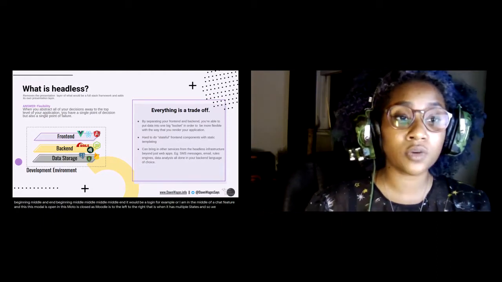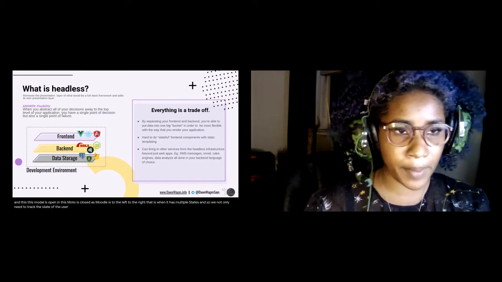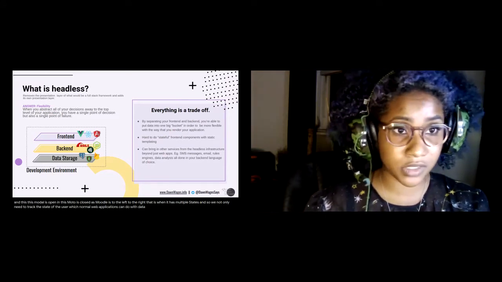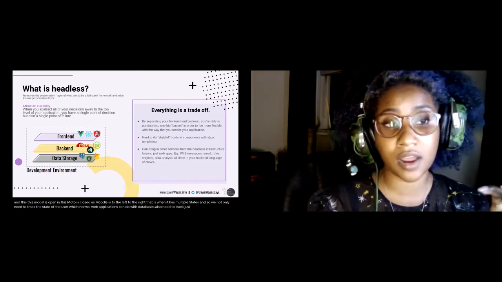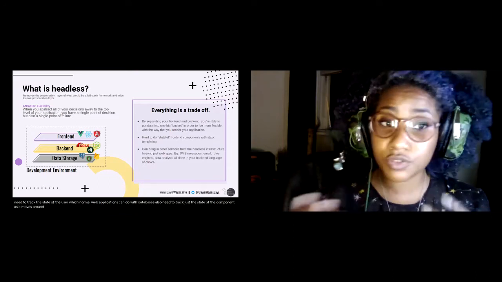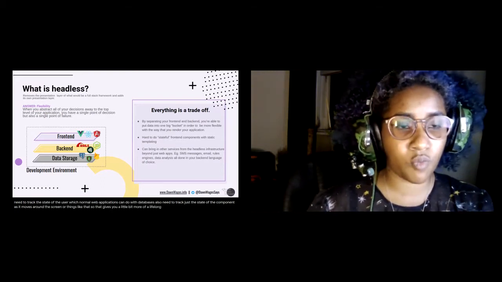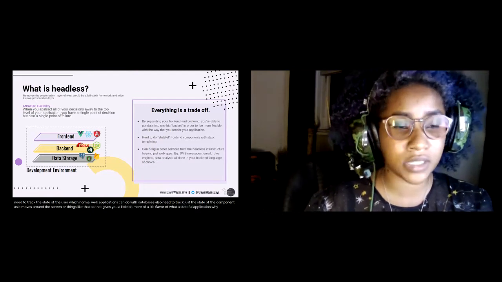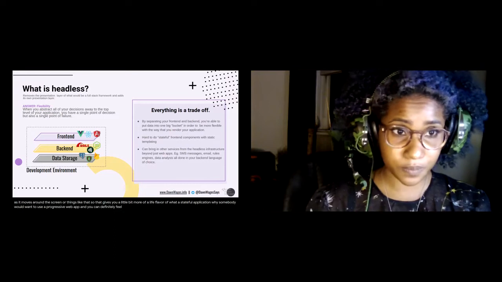And so we not only need to track the state of the user, which normal web applications can do with databases and relational databases and things like that, but we also need to track just the state of the component as it moves around the screen or things like that. So that gives you a little bit more of a lay flavor of what a stateful application is and why somebody would want to use a progressive web app. And you can definitely fake it.